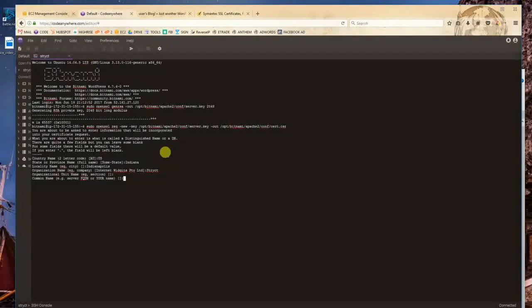Organization unit name, nope. Common name, www, so this is where you're going to put in your actual domain. I would suggest doing the www just to make sure there's no problems if you want to use the non-www version or the www version. So I usually do that. Email address, info@strict.com, which is not actually an email address. No challenge password. No optional company name. Okay.